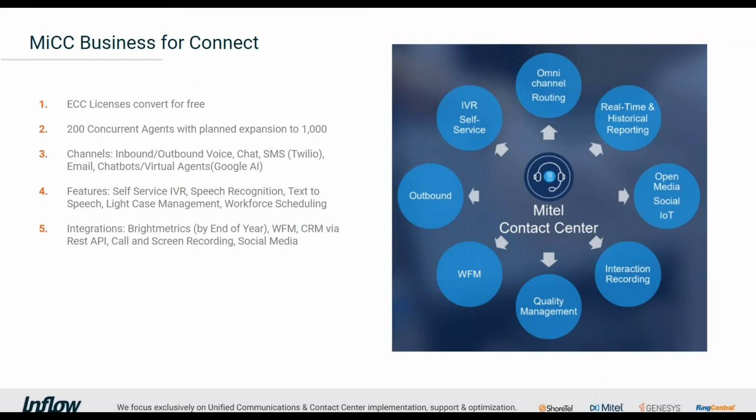Internet of Things is a big integration point that they've done. They have a couple of customers with oil rigs where, if it stops pumping, a little IoT device actually triggers an email or text notification that hits the contact center, so they can dispatch a technician or engineer out to repair it. So there are a lot of integrations you can do with the multi-channel and omni-channel capabilities of MiCC.